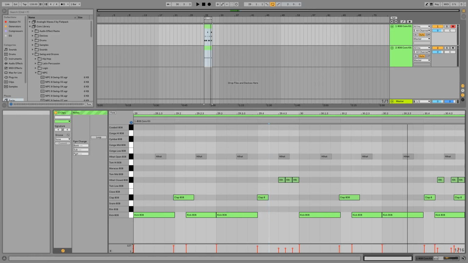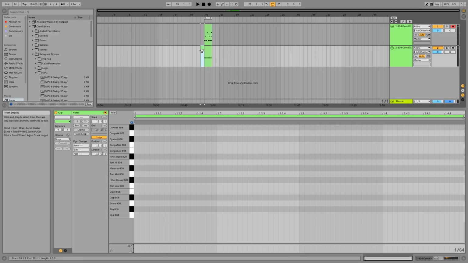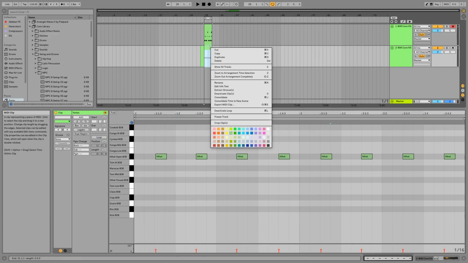So that was just a really basic overview of some of the possibilities with MIDI and different shortcuts that you can take in Ableton.